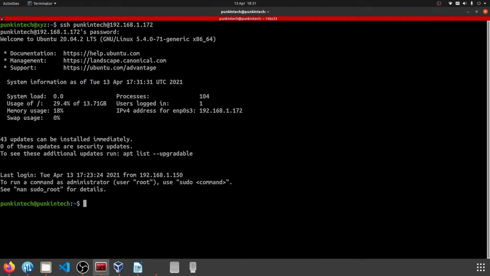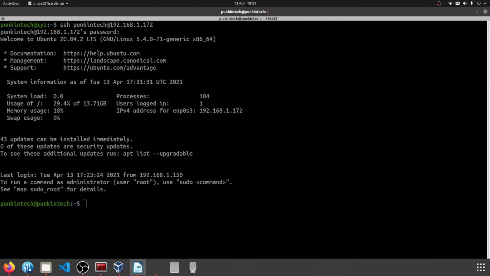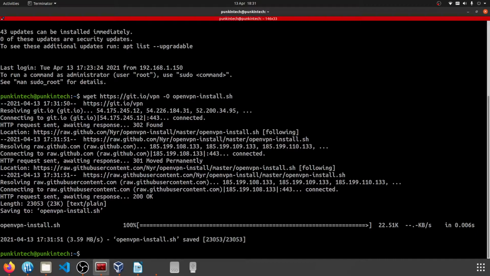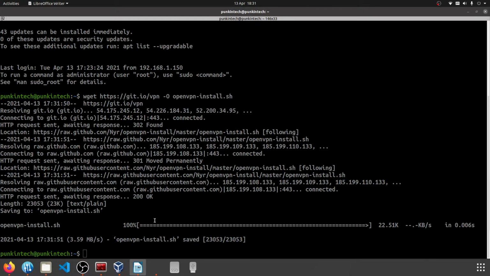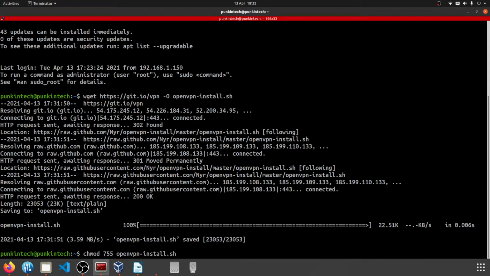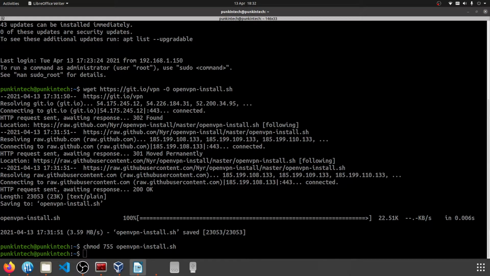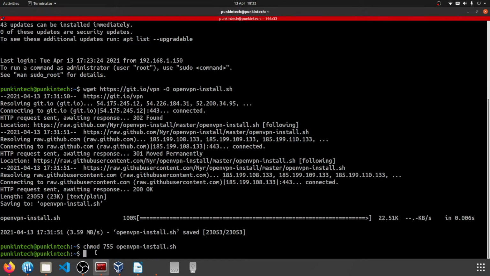Now, these commands come from the Pi-hole GitHub page, so you'll be able to find these easily there. I'm just going to copy and paste these into my terminal. So the first one downloads the install script, which seems to have been successful. The next command will change the permissions on that file, and finally we are going to run the install script. Now, this first set of commands will install the OpenVPN software, which we will need in order to establish a VPN connection.